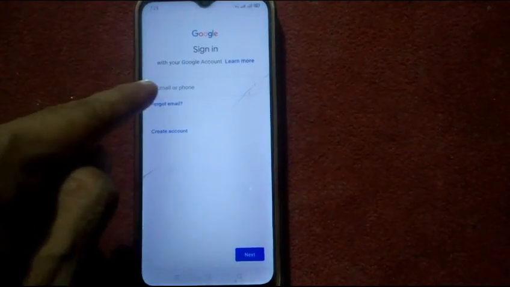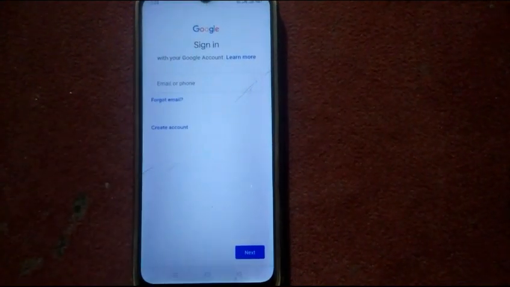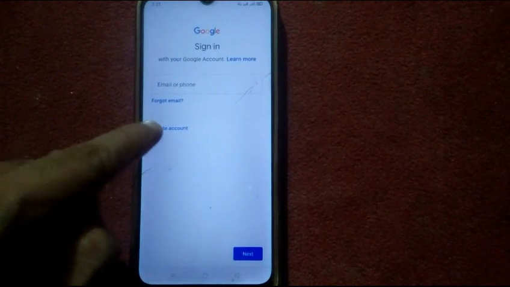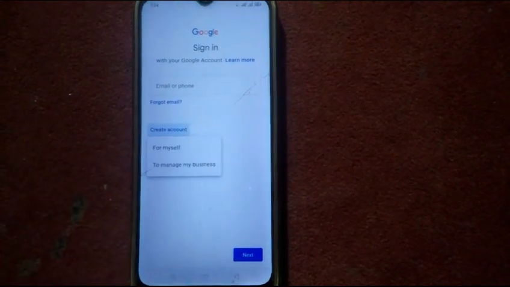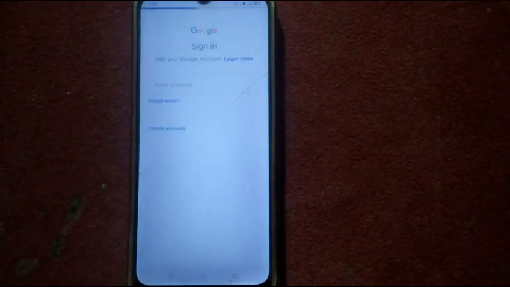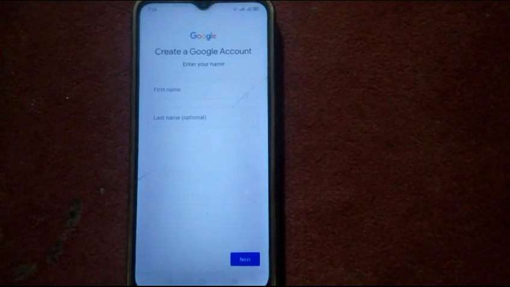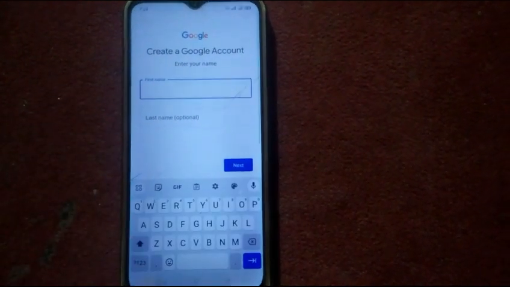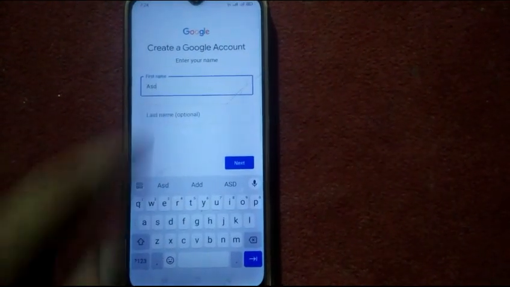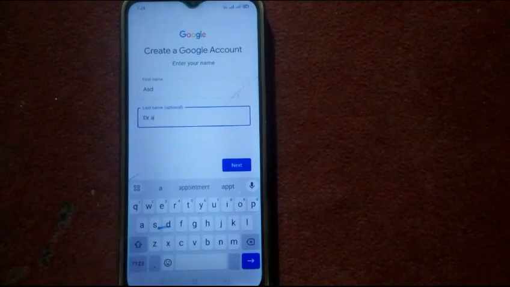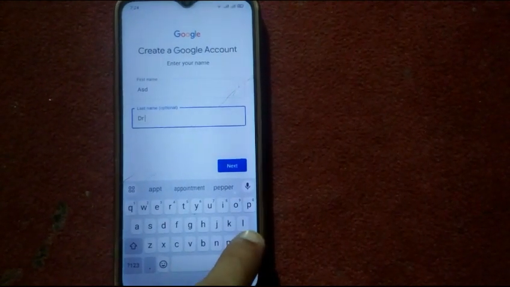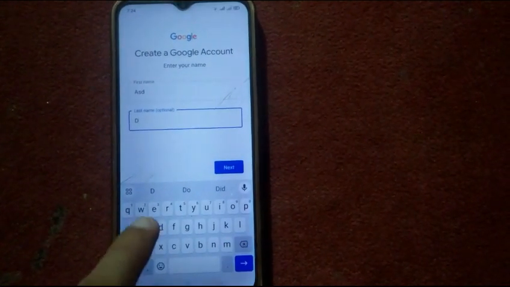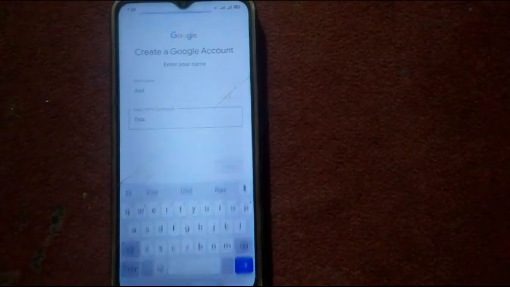Here, you have to put your email or phone number, but we are going to create a new one, so that's why I tap on create account for myself or as you like. Here you have to put any name. Tap next.